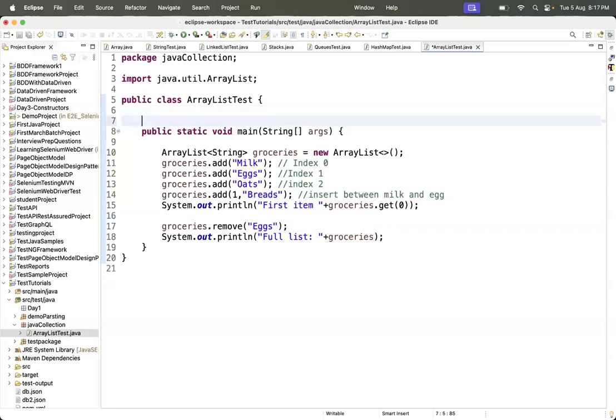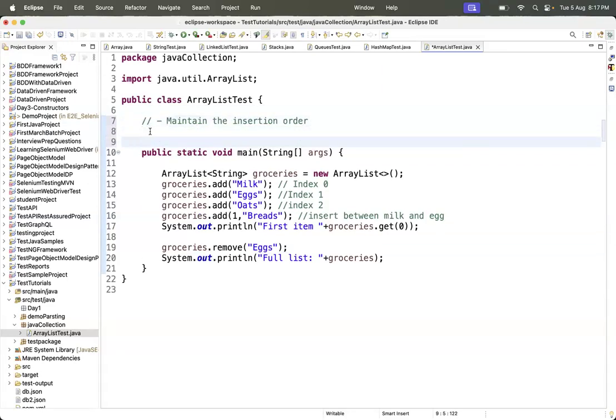So it's the same way we were doing in array. It's just there are a few new features we have in array list. So one important thing which is common between array and array list is it maintains the insertion order, which means as soon as you are inserting whatever value in a sequence, so you enter milk first, then eggs, then oats, and in between you added this bread somewhere, but still it is following the indexing only.